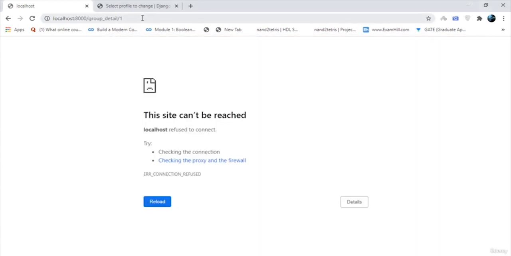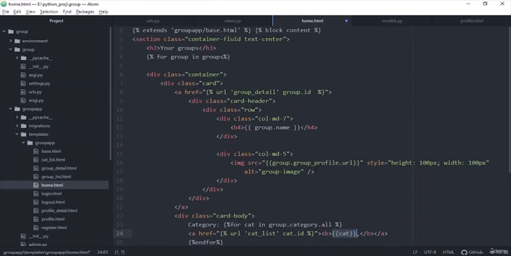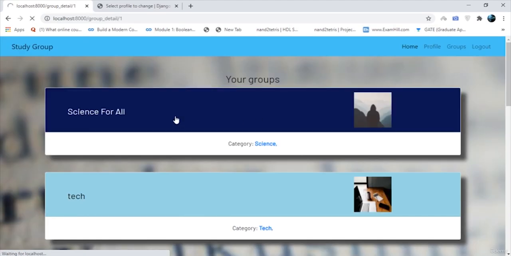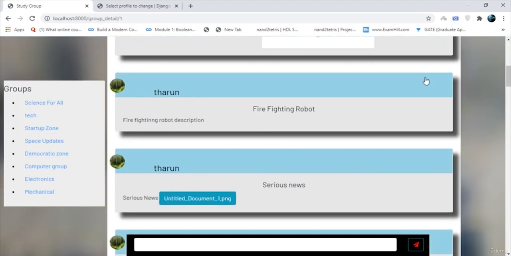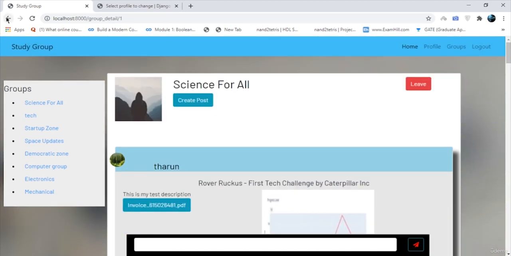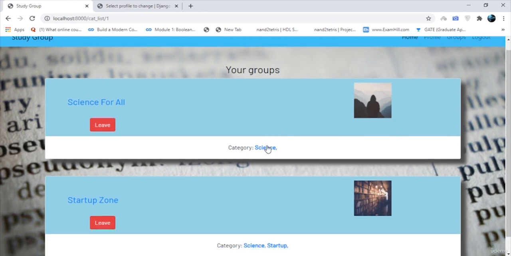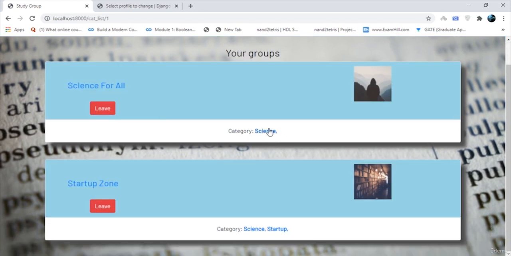So since I have this, I'm saying whenever I click on the group name or the card, it should go to the detailed description of that view. So it's a different URL. Okay, so I'm going to do this. Whenever I click on this group name, it will open this group for me. Up next we'll talk about that, and the two links are the category. So if I click on science, it will show me all the groups that are related to only science.